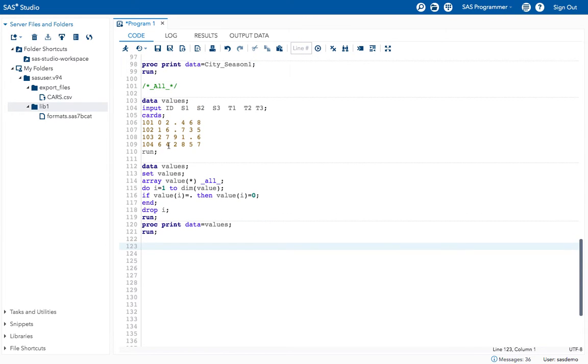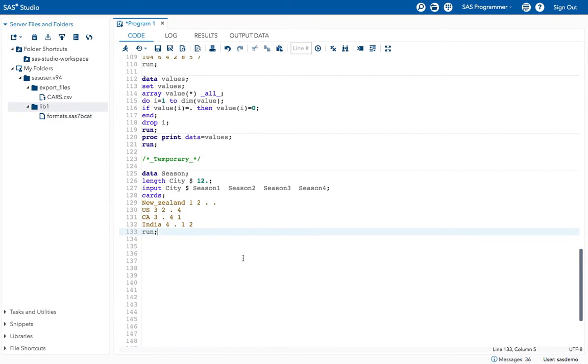Let's move on to another example. Now if I want to assign different values for different variable names, can I do that using this array programming? Yes, we can do that by using _temporary_. Let's take an example for this _temporary_. Here I have city values and season 1 to season 4 values. Now I want to replace these missing values with different data values for each variable. How can I do that? Let's write the program for it.